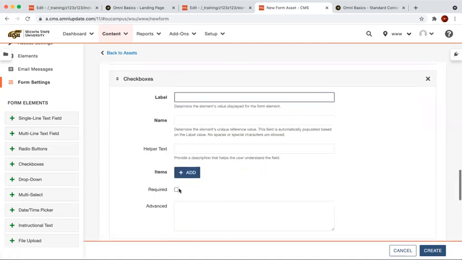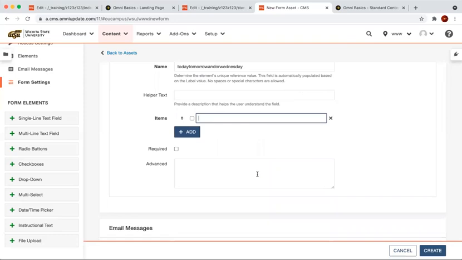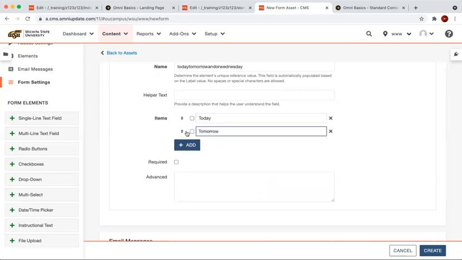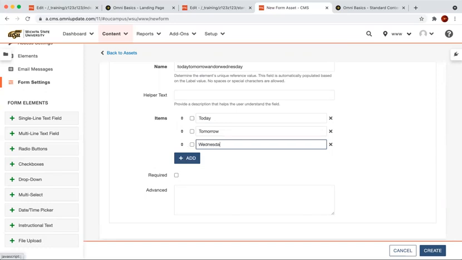Checkboxes. Checkboxes allow them to pick any, all, or none. Today, tomorrow, and or Wednesday. They can pick all three of those. They can pick two of those. They can do whatever. Under items, I'll add today, tomorrow, Wednesday. Make it required.